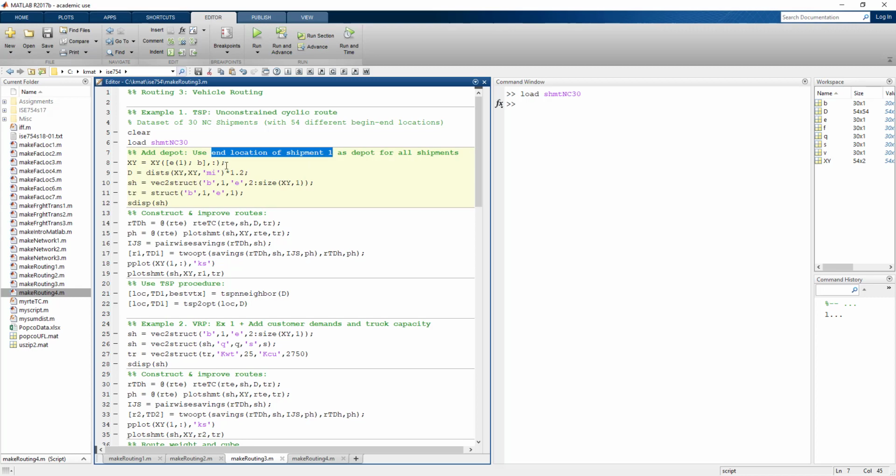So all of the shipments are going to be loaded up at the depot and then delivered to the ending location of the shipment. So for our longitude-latitude matrix, we want to recreate it so now it has a total of 31 elements. The first row is the depot, and the remaining 30 are the shipments. The distance matrix is recalculated, so now it's a 31 by 31.